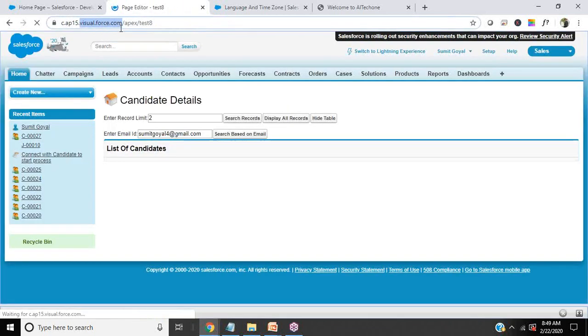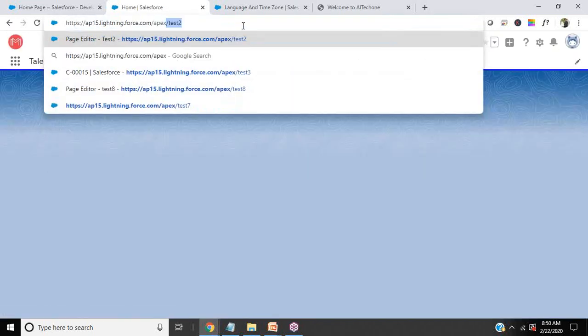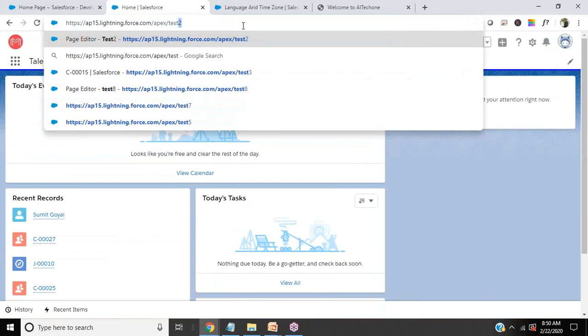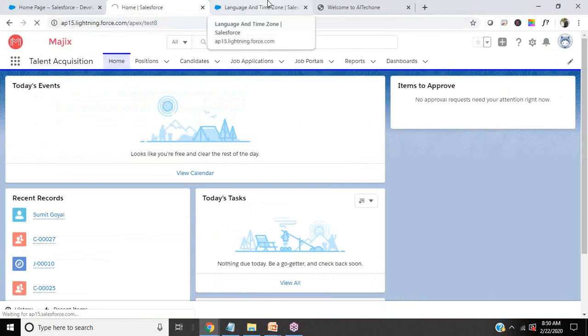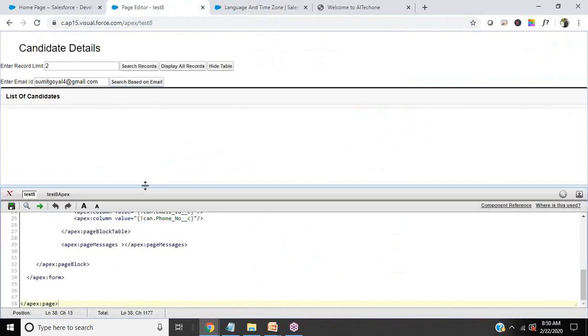That's a visualforce.com. See this Visualforce page, right? And you can see we can access the same Visualforce page in Classic as well as in Lightning. So if we switch to Lightning experience, we can access from there. Not an issue. We can access it from here. So it works on both the places. Test8. And if I show you the code, this is the background script for this.